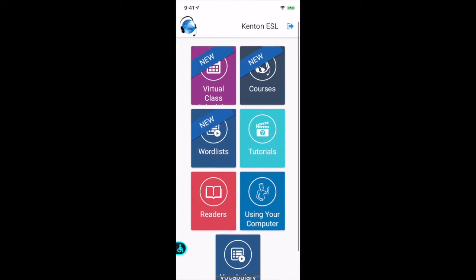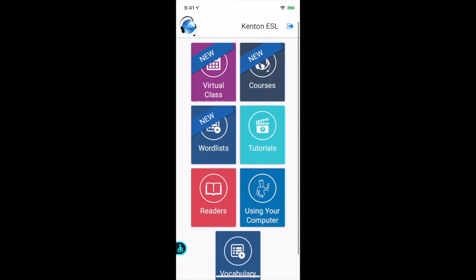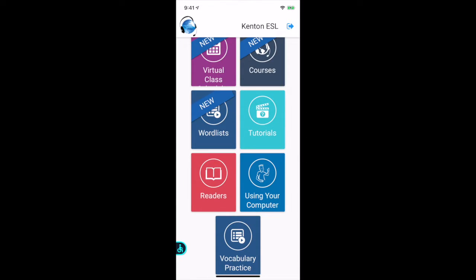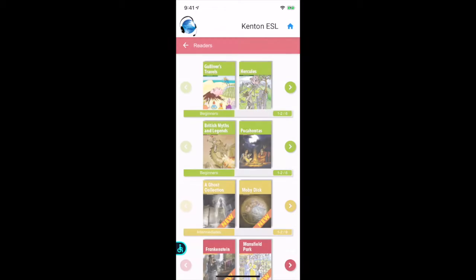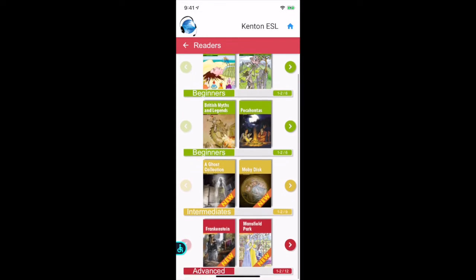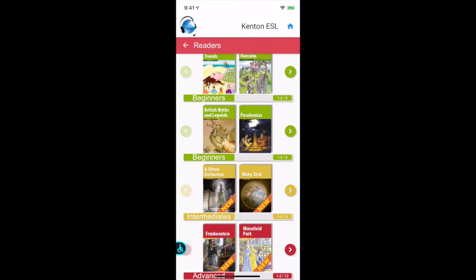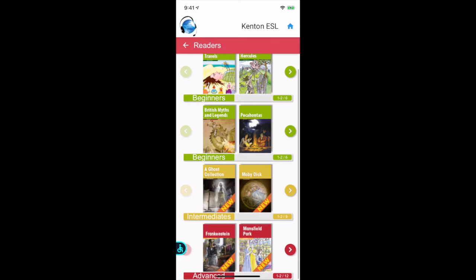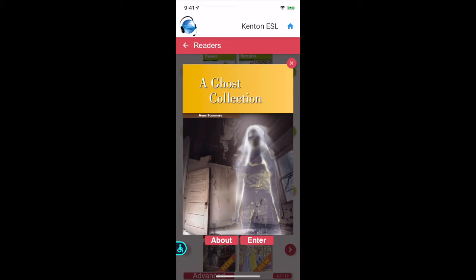Now here on the main screen, you will see again the courses feature here, and the Readers is located here at the bottom of the screen. Now again, I will send you the direct link to the Readers app in your email. But let's go ahead and look at some of the features of the Readers on your phone. So again, we're using the Ghost collection, which is located here in the Intermediates section. And then to begin reading, we click on Enter.